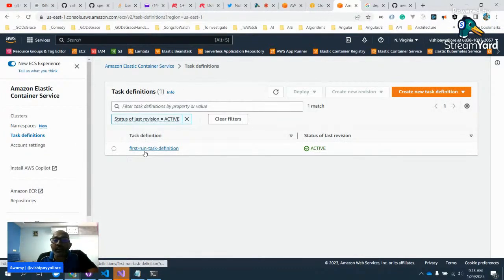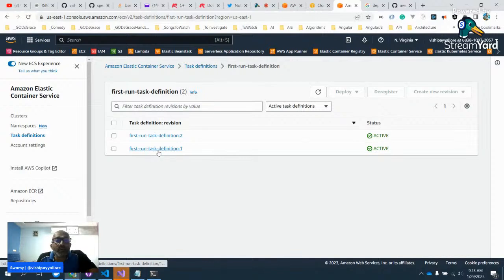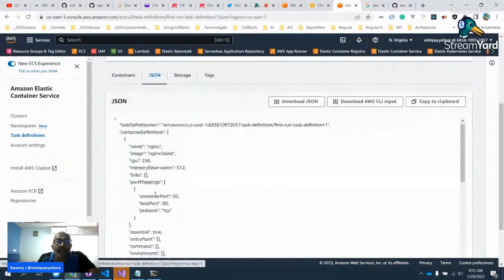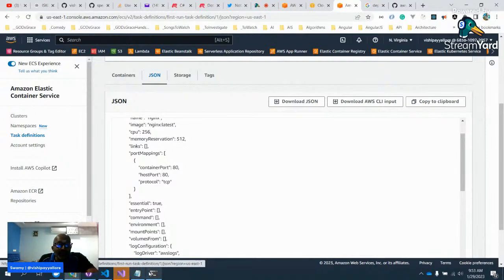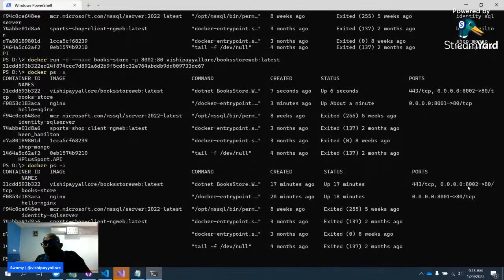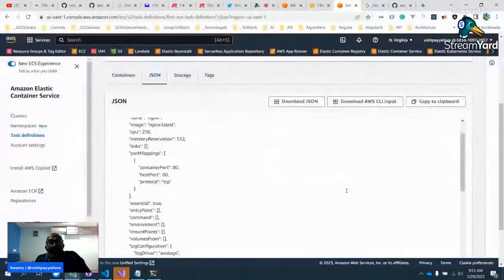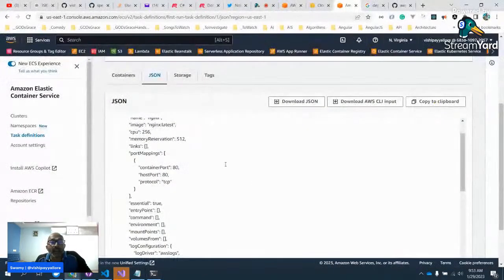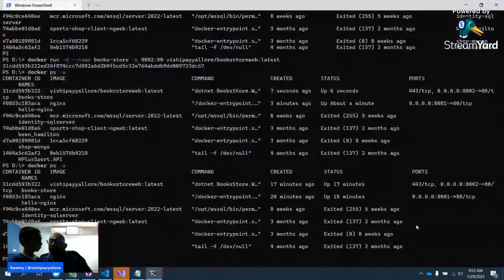And you can see the task definition. Inside this task definition, you will speak about what the task definitions are. As I was mentioning, you can tell what this nginx is. The name is nginx, and it can take a maximum of 256 CPU, and the port mapping, container mapping. Now you understand. In our case, we had 8002 to 80. Here we are mapping the container port, which is 80, and the host port is 80.